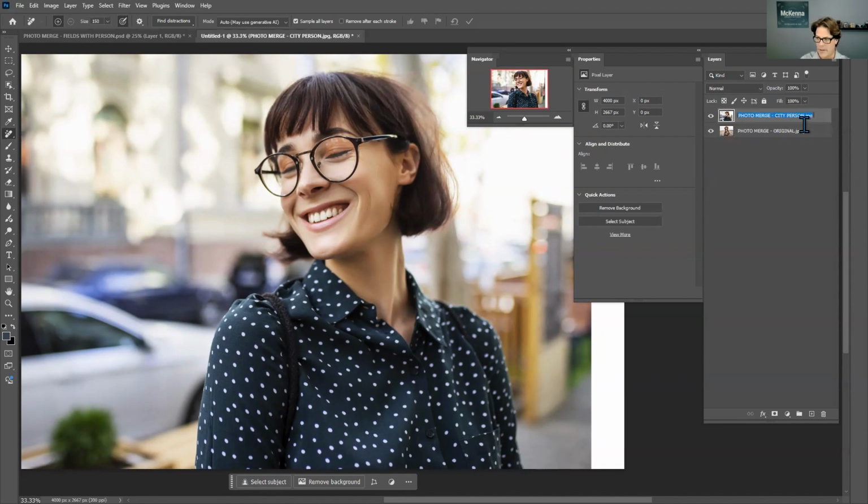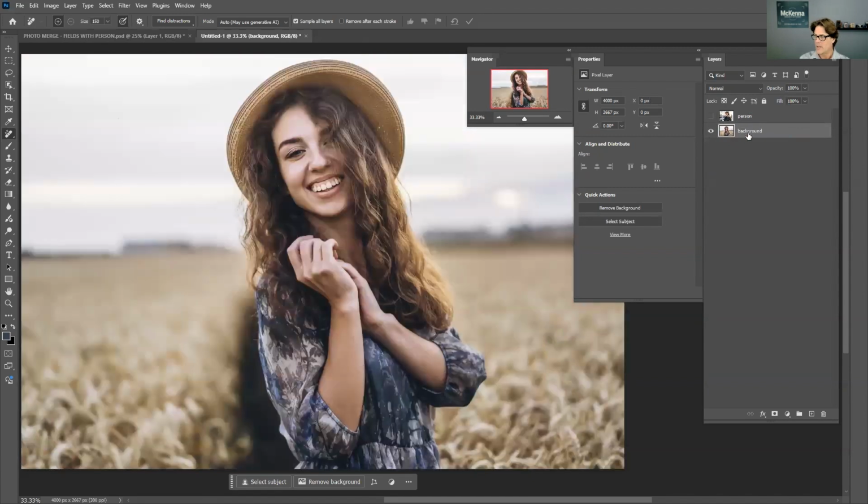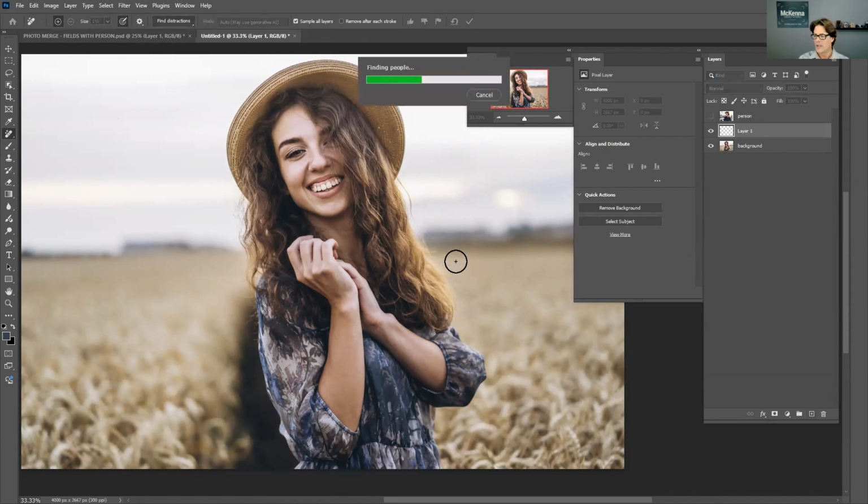You can just click on this, and this is person, and this is background, right? And you know that this is the person and that's the background, right? So if that's the background, now I'm going to create a new layer, and in the remove tool to find distractions, I'm going to find the people. Now this is going to find the person here, and then I can remove it.